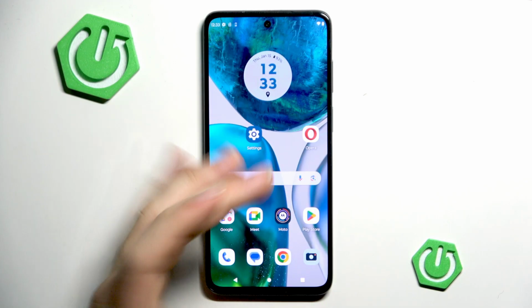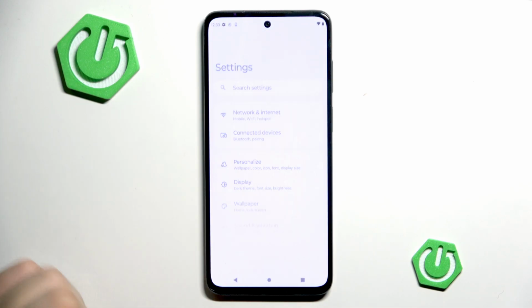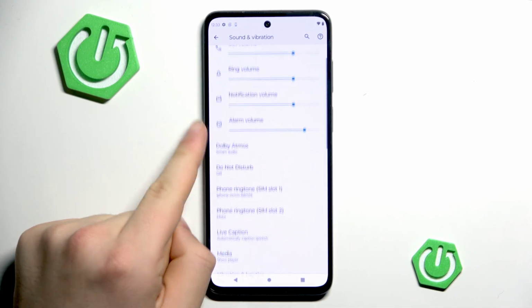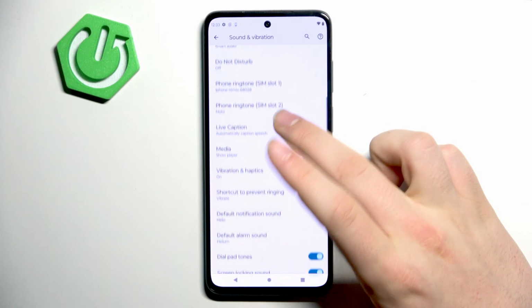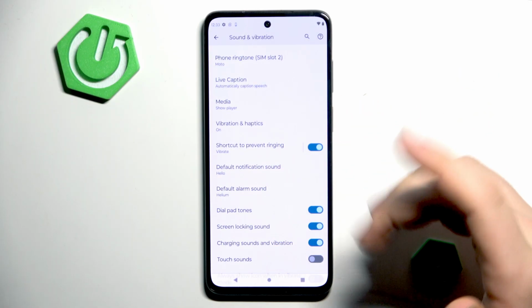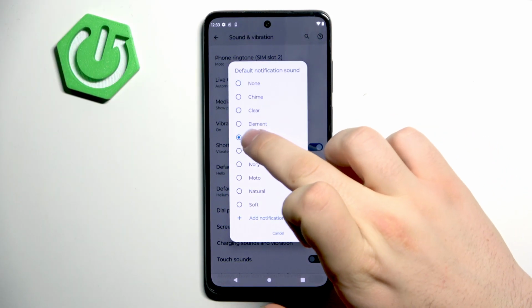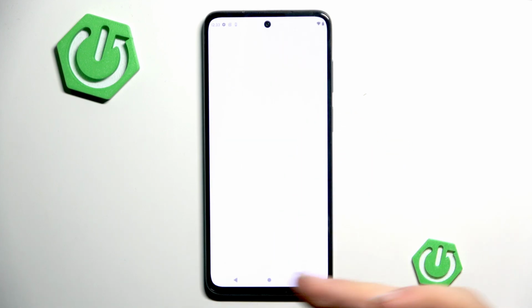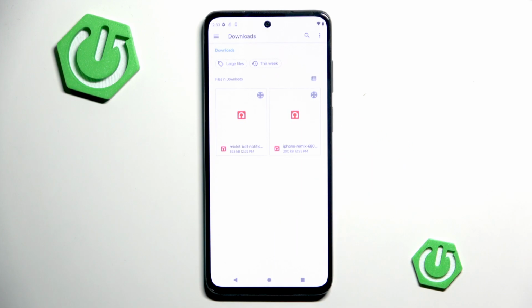So all we need to do again is go to settings, scroll down to sounds and vibration, then go lower, here, default notification sound. Default is hello. That's the notification sounds on Motorola, but we are going to add custom sound.